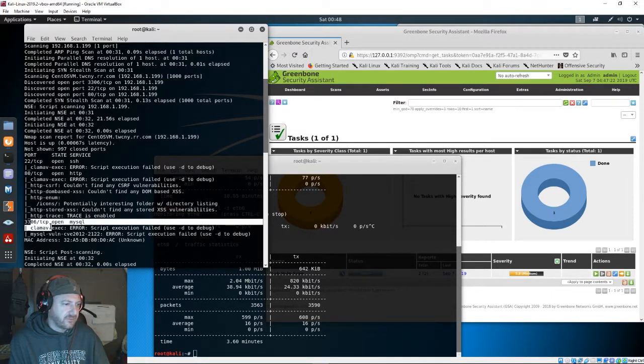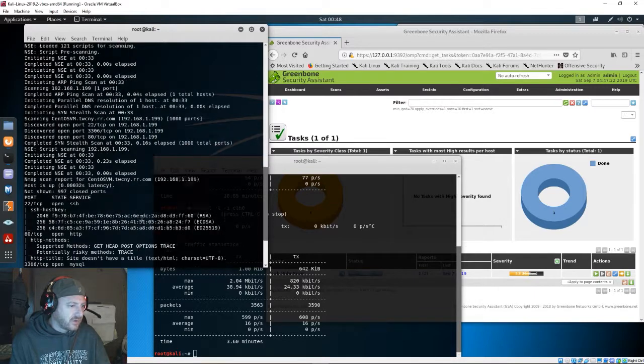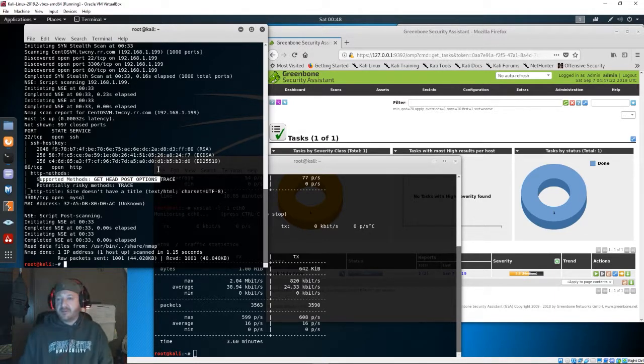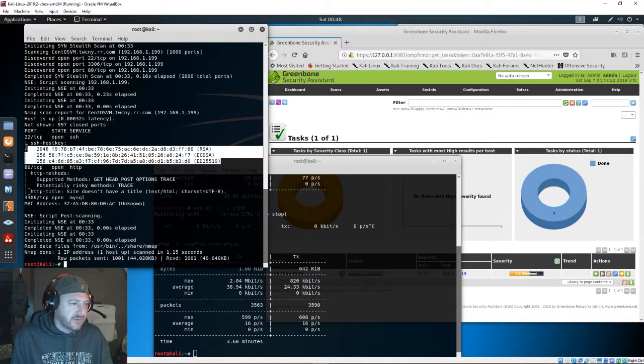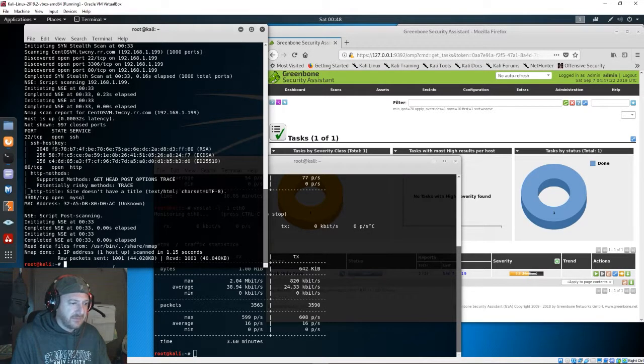Data that we've seen before, there's a MySQL database, and we also found that the site doesn't have a title, and the supported methods are GET, HEAD, POST, OPTIONS, and TRACE. So it is a development web server, so I do use it in that way. And we also have an SSH host key typed out here. So this was the Nmap scan for vulnerabilities using scripts.